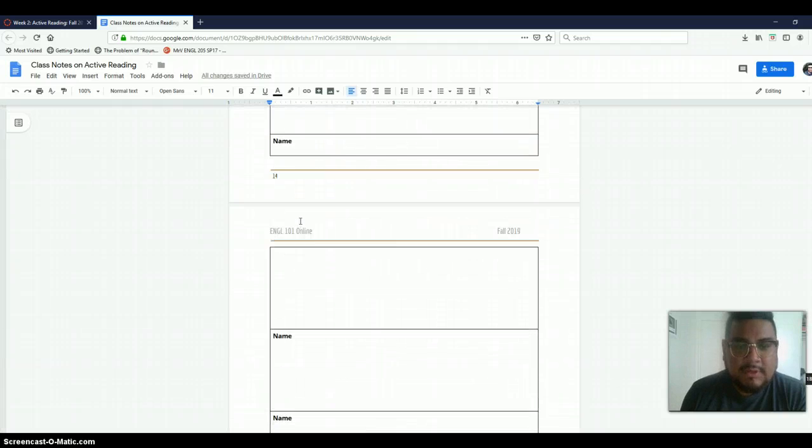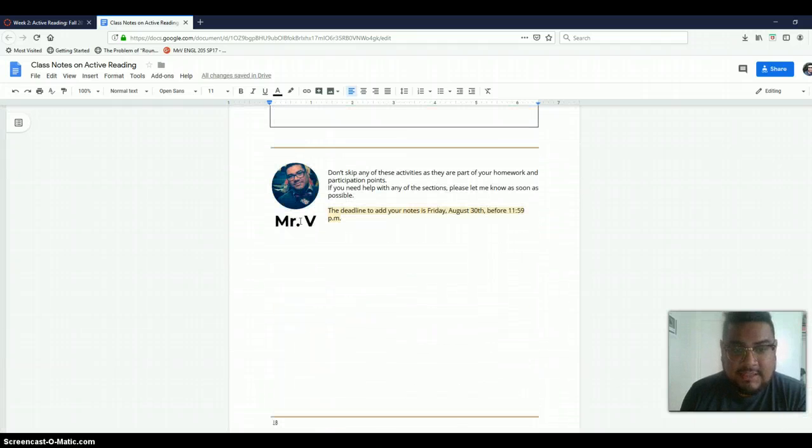An important point that I share at the end here: do not skip any of these activities, because they are part of the homework and participation points. There's no need for you to respond to another person on these activities. This is just for us as a class to make sure that we come up with points. We will do that for any other type of conversations, questions, critical thinking questions, rhetorical questions.